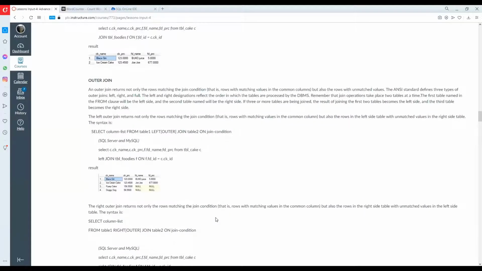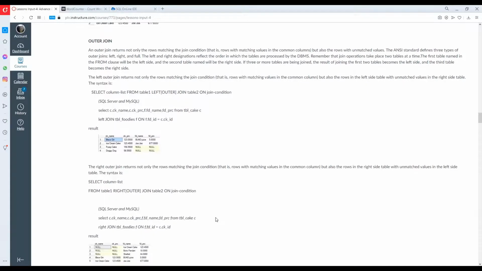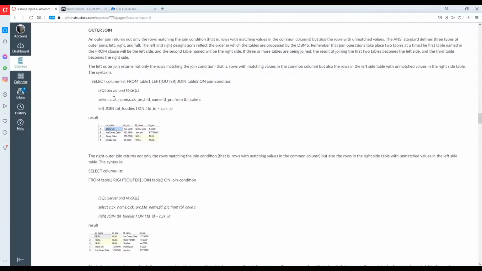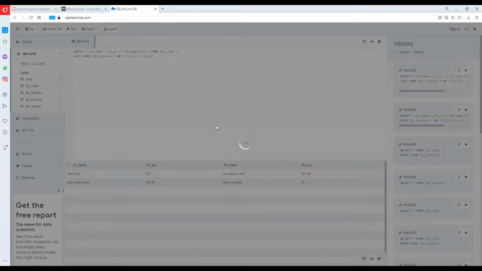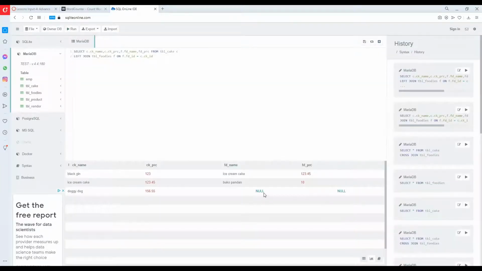For the outer join, as we have discussed earlier, the left and the right join. To the left, all the records from table K should be displayed regardless of whether there's a match on table 2D. And right join.